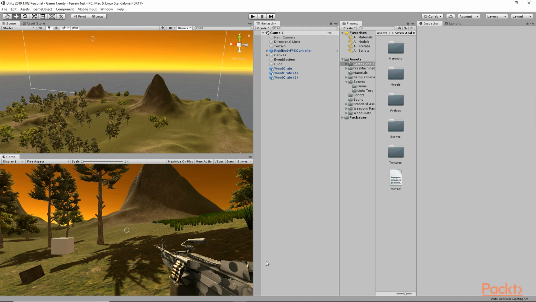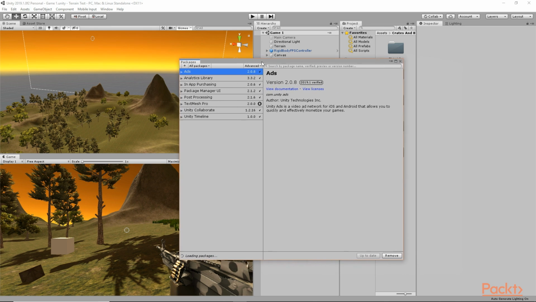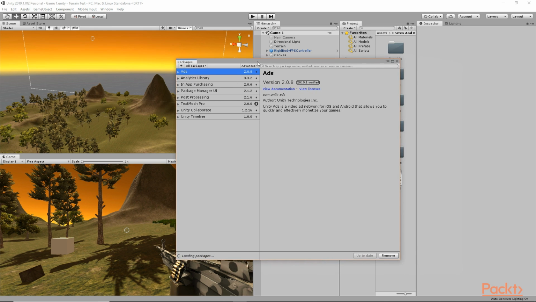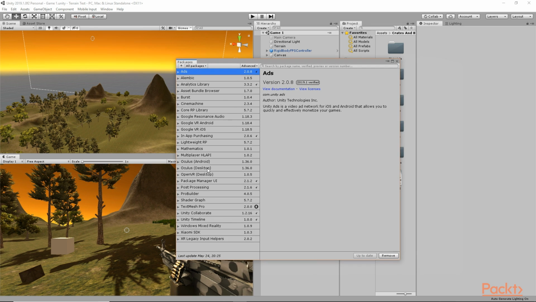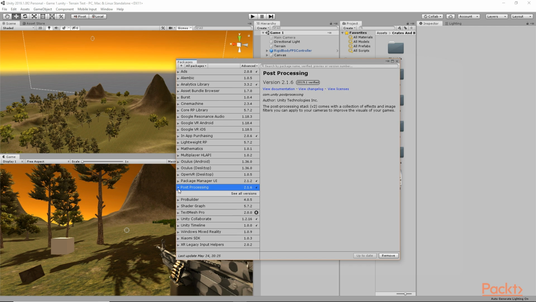So first of all, let's go ahead and set up the post-processing stack. So first I'm going to go to Window, and from here I'm going to go to this Package Manager. And here you can see all the packages that we have. Now from here, make sure you select All Packages. Now here you can see we have something called post-processing. And as you can see, in this case, it is saying up to date. But in your case, you may have to install it.